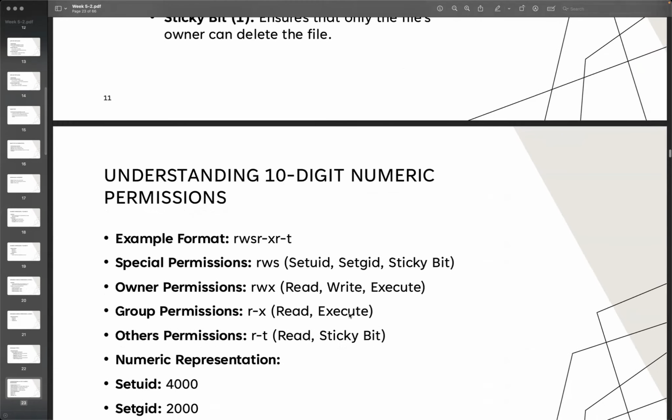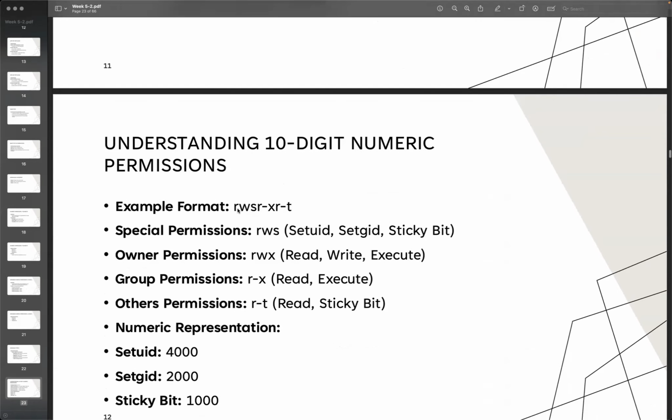only. So right here, if you look at the example, if we see the rws, because x is the execute, when we change it to s, that means we set the user ID. So it will be rws. And for the group it should be read, execute, like this, then r-x. And if we add the other permission, like the sticky bit, it will be r-t, right here.